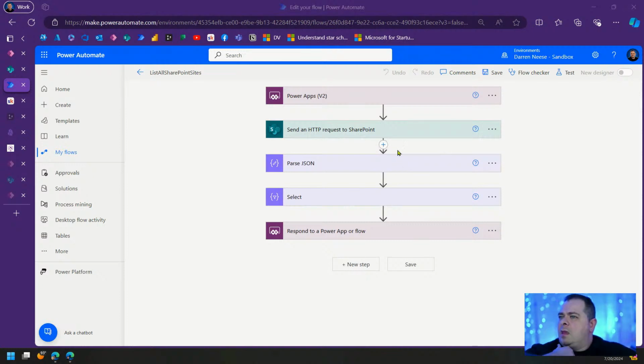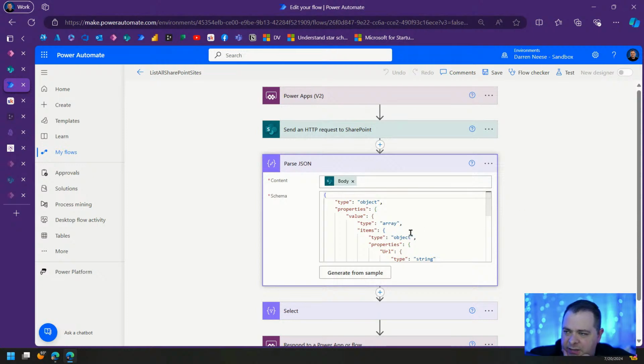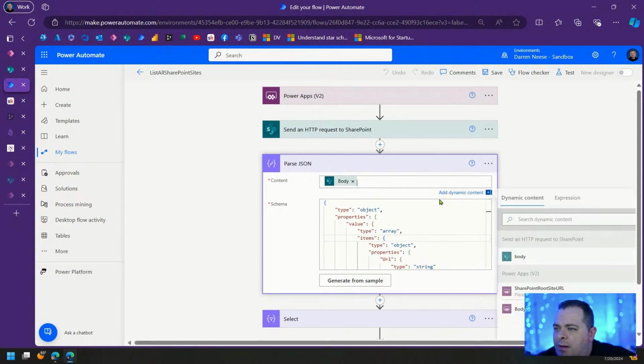Okay. All right. So we get all this. We parse the JSON. And maybe this wasn't set up right. So maybe something's going on with that. But we do get the body.